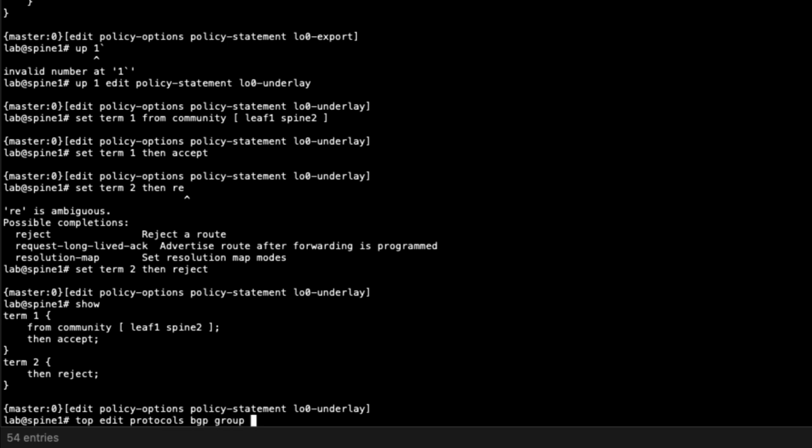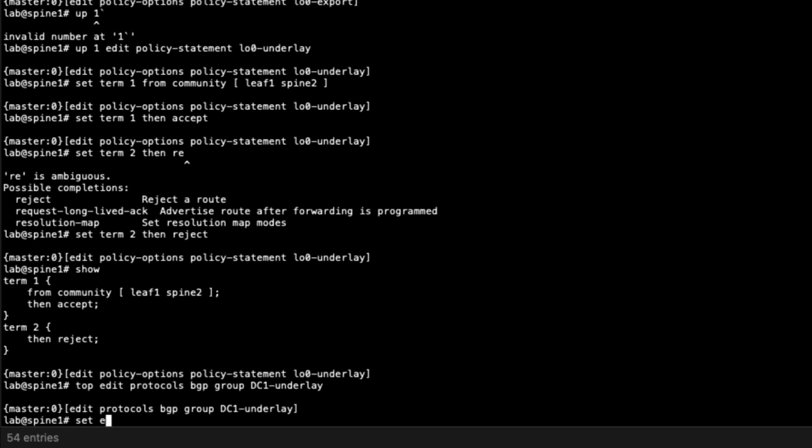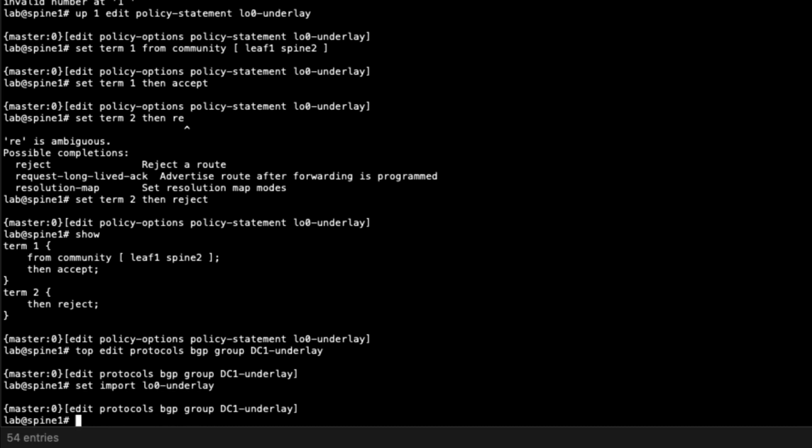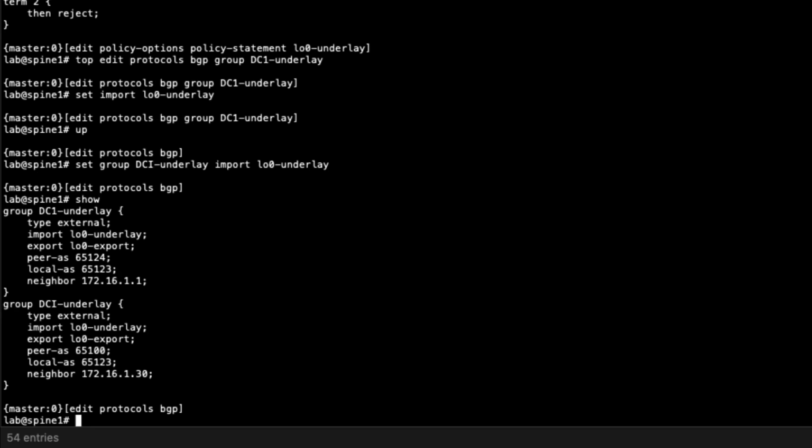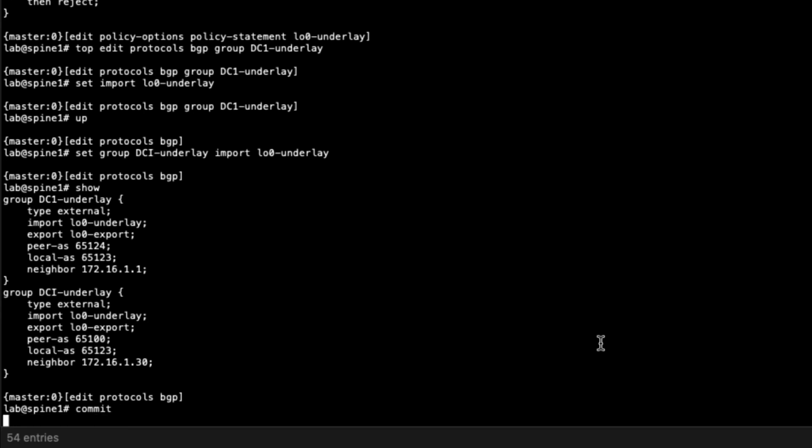Then go to the BGP group, BC1 underlay, and set the import as that loopback underlay import. And we need to do that for the DCI underlay group as well. We'll set the import loopback underlay. And let's commit that configuration.